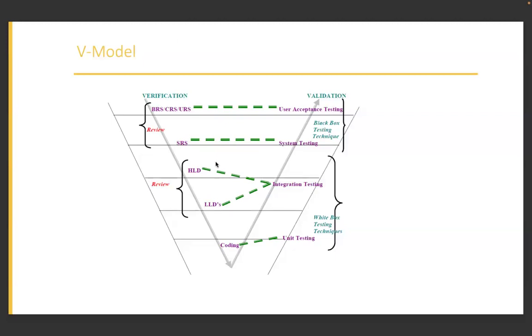I want you guys to explain to me what is verification, guys? What is verification? Anybody? You can unmute and speak up, guys. Anyone? On the left hand side, you can see LLD, HLD, and all those things, right? Anyone wants to add anything by looking at this?